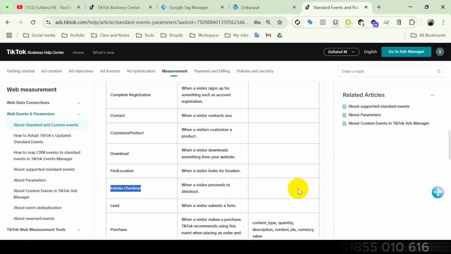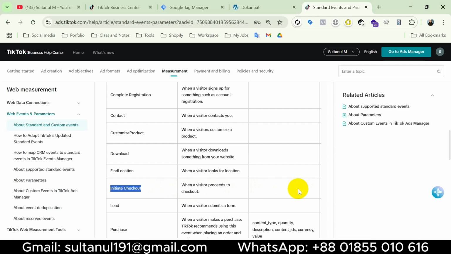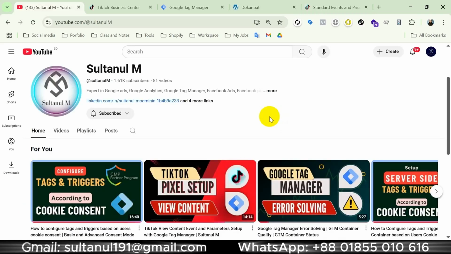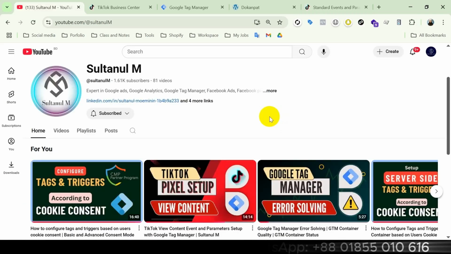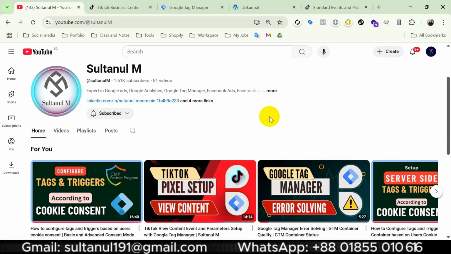So I'm going to show you the setup of the initiate checkout event with the standard parameters. One important thing to keep in mind when setting up the initiate checkout event is that users often check out more than one product at a time, especially in e-commerce stores. So these parameters will be a little bit different from those of the view content event and add to cart event, like I have shown you in the previous videos. So let's dive into the process.